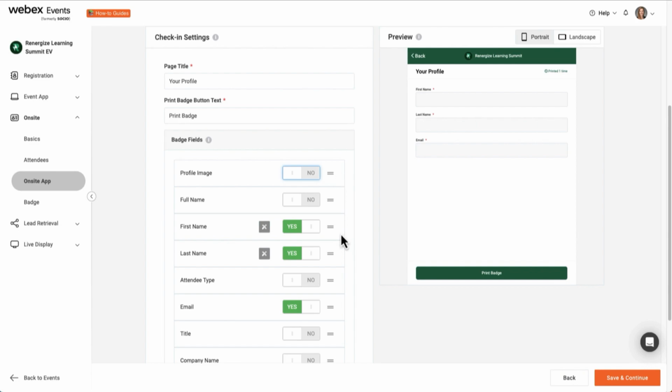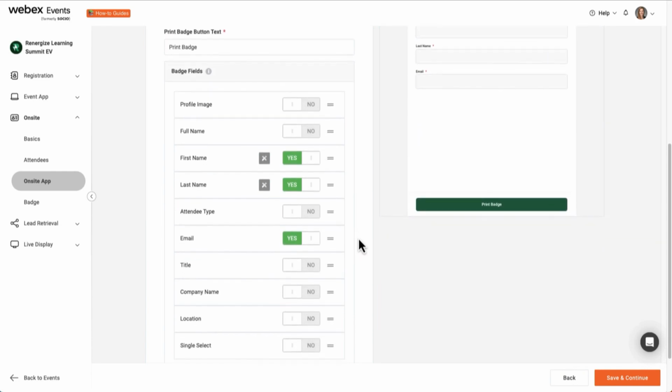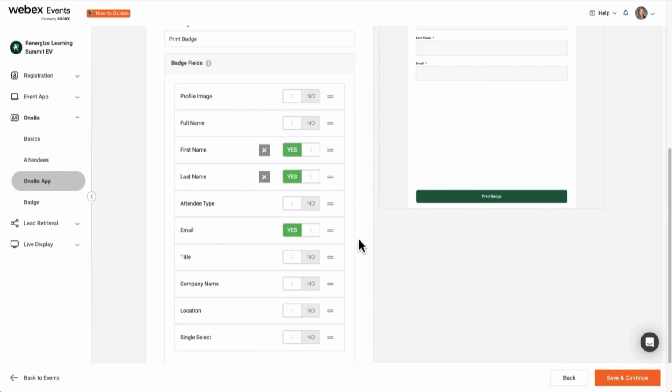Some fields have the option to allow attendees to edit before printing their badge. If the field is set to Yes and there's a crossed out pencil icon on the left, select it to make the field editable and the line crossing it out is removed. Select it again to disallow editing. If you're using WebEx Events registration with this event and have custom questions, or if you've imported custom information, those fields also appear here and can be set as editable.